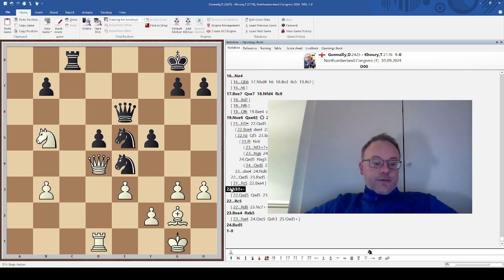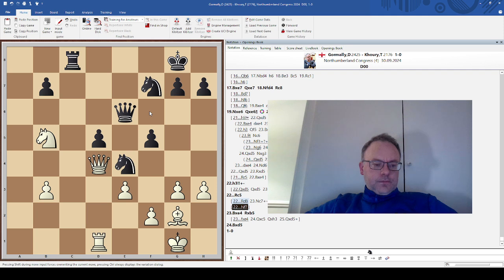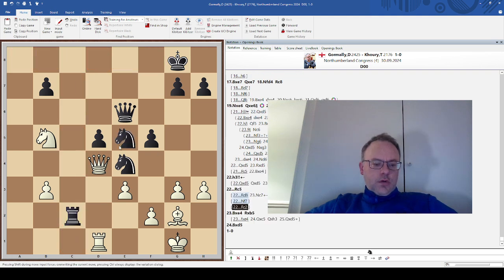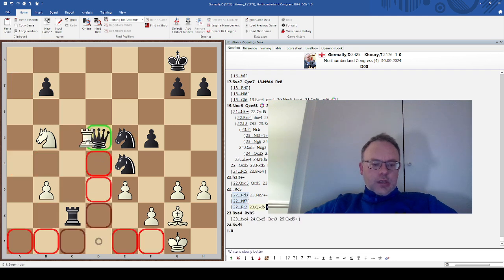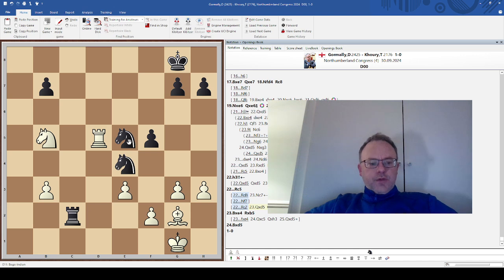So after h3, he thought for a long time, and he went knight f7. The other problem is, after h3, if he goes rook c2, I can just take, I think, and he doesn't have time to take on f2 because e5 is hanging, and if he moves the knight, then f5 is hanging.